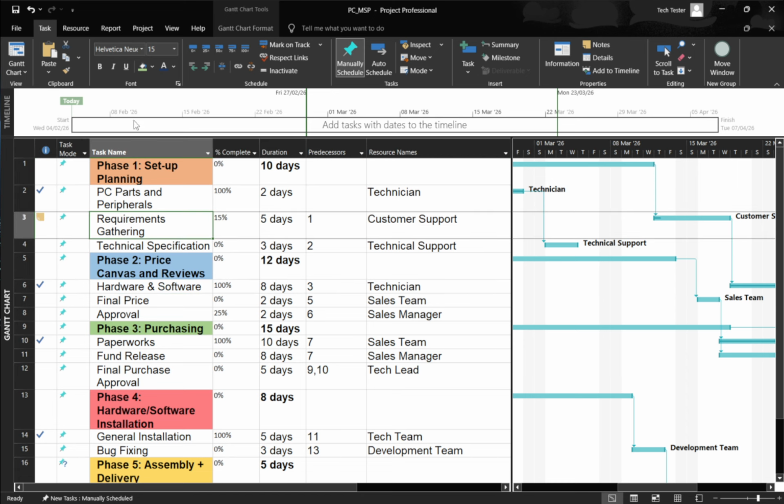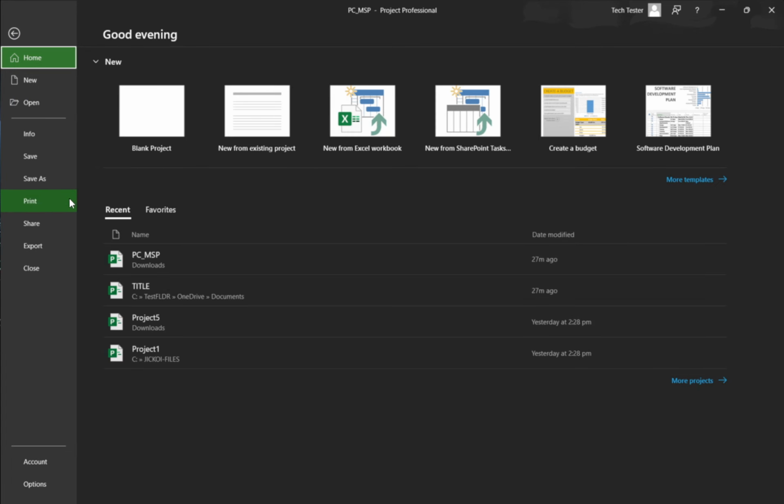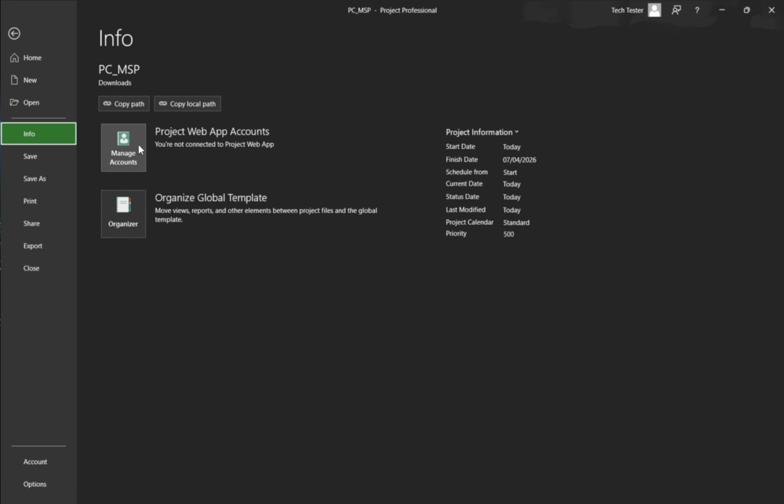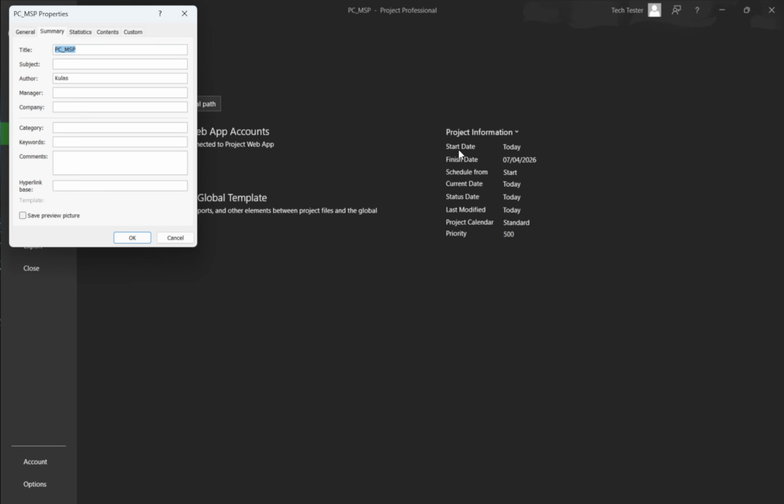For a simple, high-level project note, go to the File tab and choose Info. On the right, select Project Information, then Advanced Properties. In the Summary tab, use the Comments box to enter your note and click OK. This is a great spot for overarching guidance, assumptions, or a project synopsis.